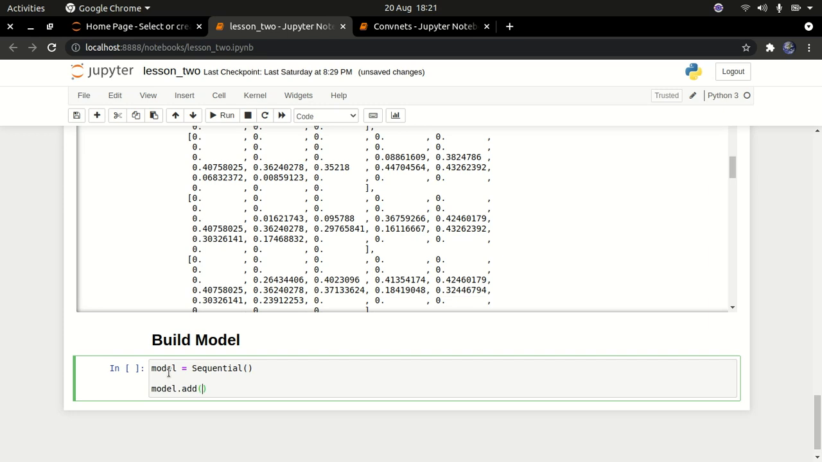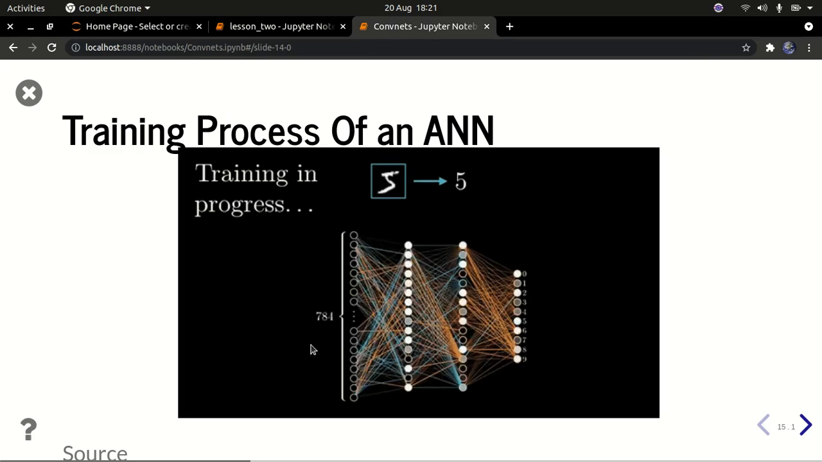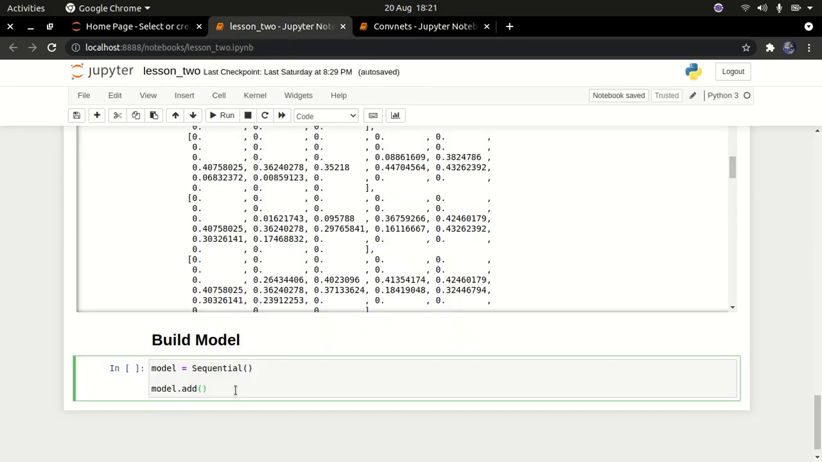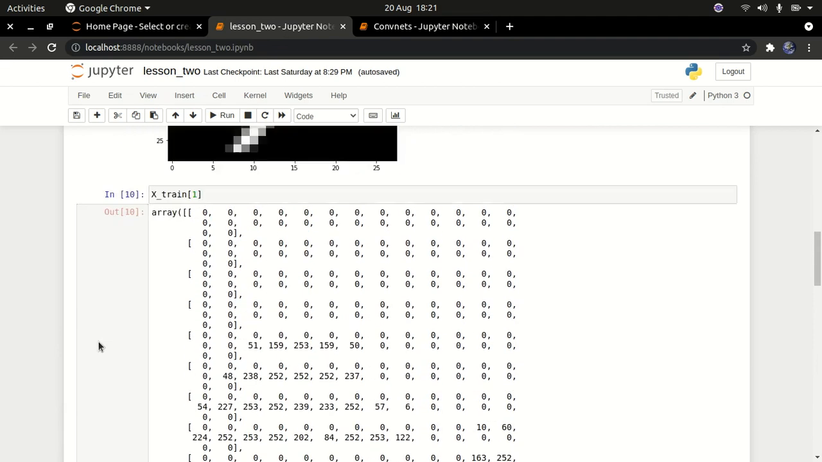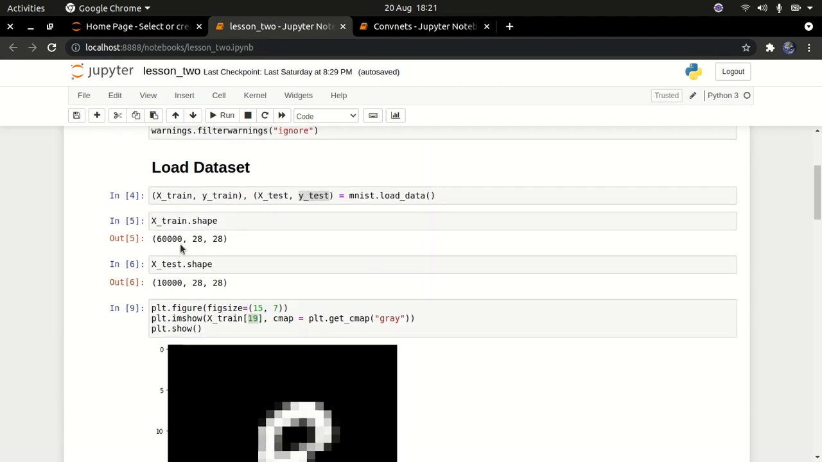Before I add this, let me just explain something too. I'm going to bring you back to this image. Our images are 28 by 28 pixels, and these are the total number of images that are there, but each image has a pixel size of 28 by 28.